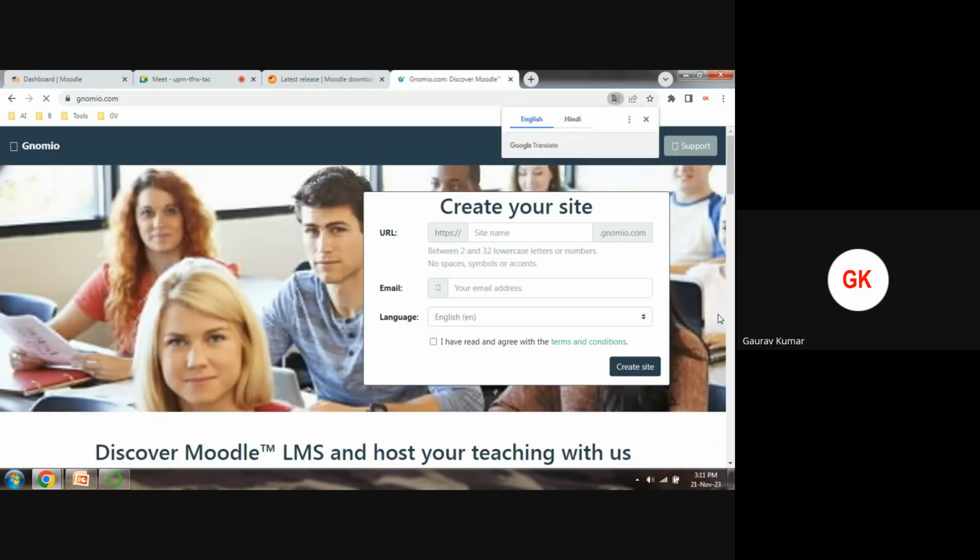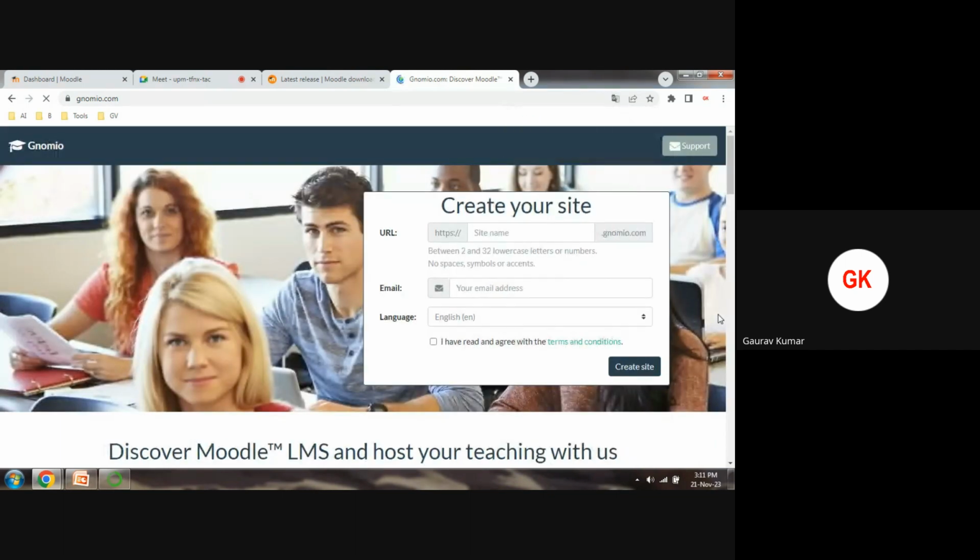Moodle on Cloud. There are lots of cloud service platforms available in which there is no need to download anything, no need to install anything, no need to prepare any server. This is known as Moodle hosting on cloud.